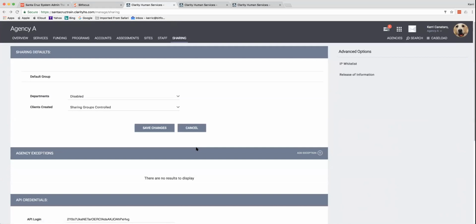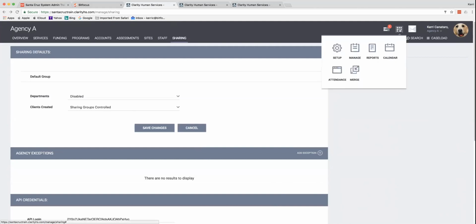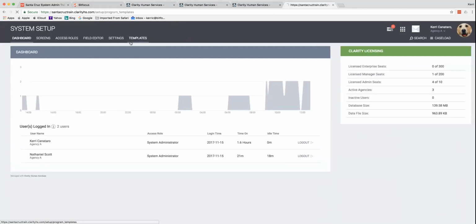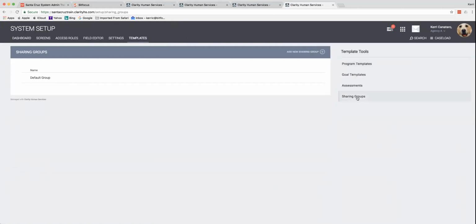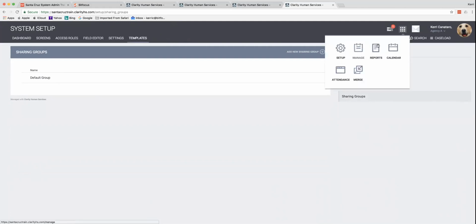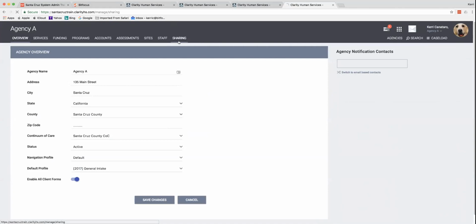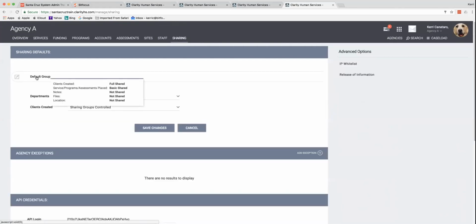All right, so this is if you wanted to update an agency specifically. We had our template within the setup, where we set up a default group for the sharing groups, but then it could be updated agency to agency within the manage. So say all of the agencies have a certain sharing, but one just needs to be updated a little bit. That could be updated in there.